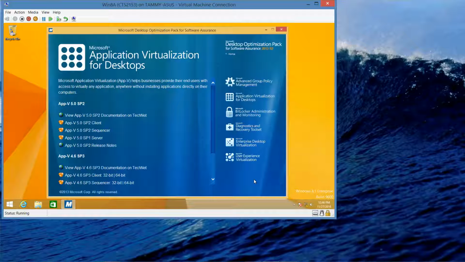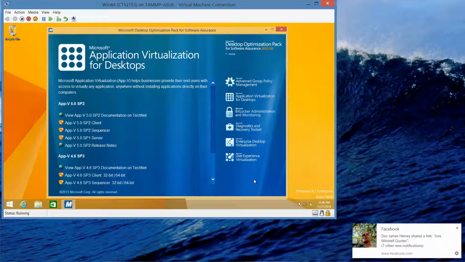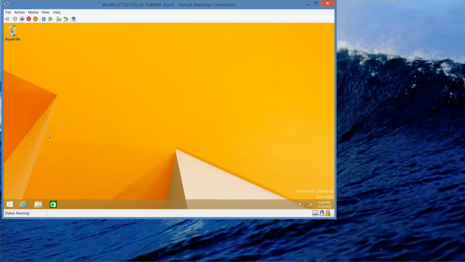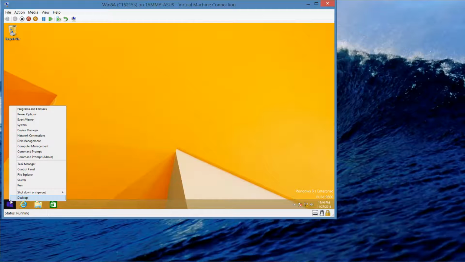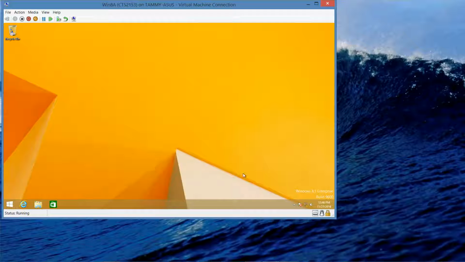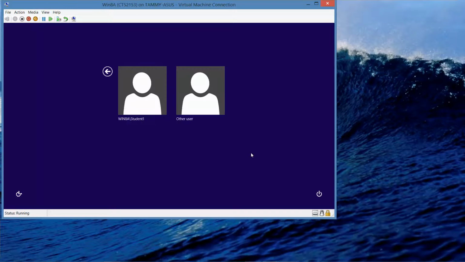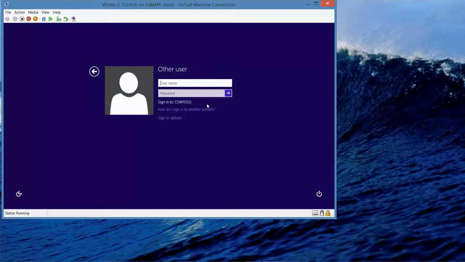And now it's time to sequence an application by performing the following steps. We're going to first reboot. I'm going to close this and reboot Windows 8A. I'll pause the video while we wait for this to reboot. And we're going to go ahead and log in as Contoso Administrator.